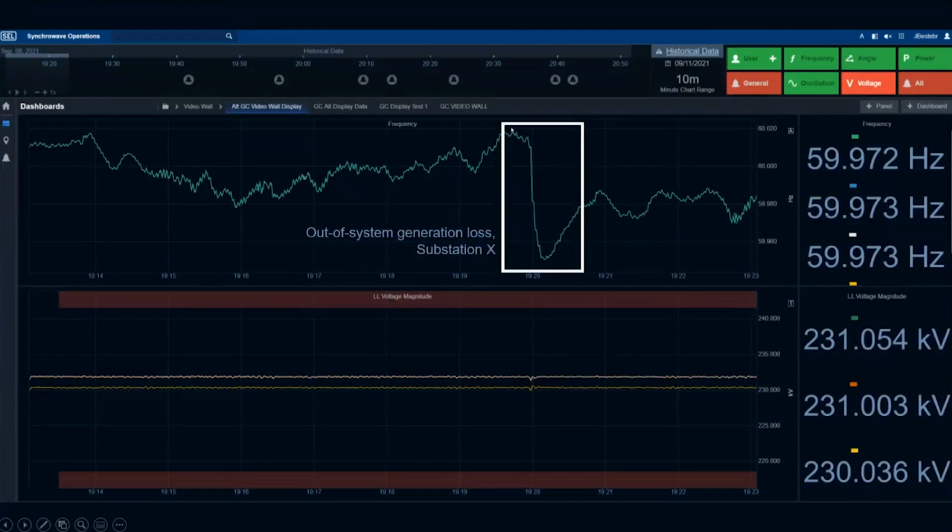And so one of the things that we wanted to do was provide an overlay over the particular event and then give them as much information as we could determine by processing the waveform. And so we could give them information such as maybe out of system generation loss event, closest substation is X, and that's valuable for a couple of different reasons, and we'll talk about that.